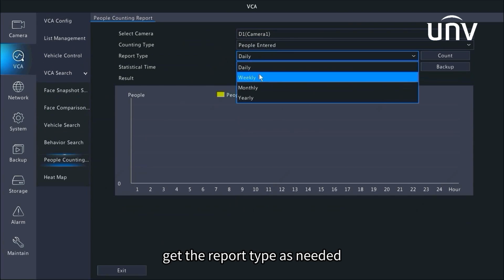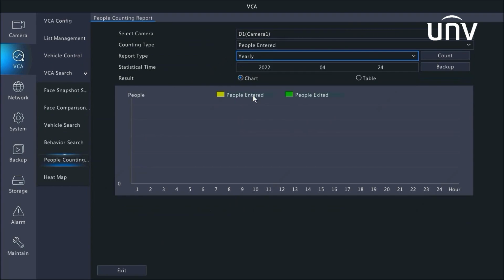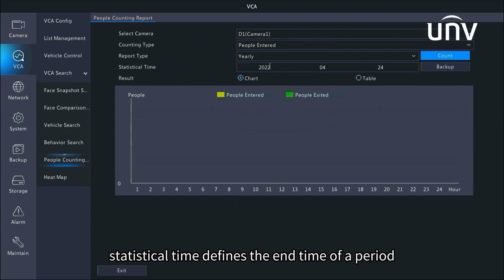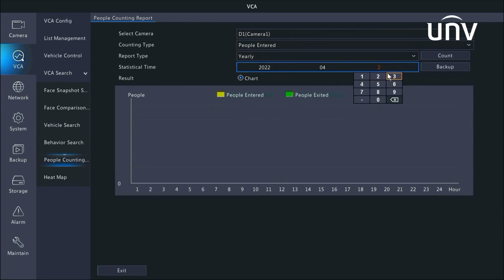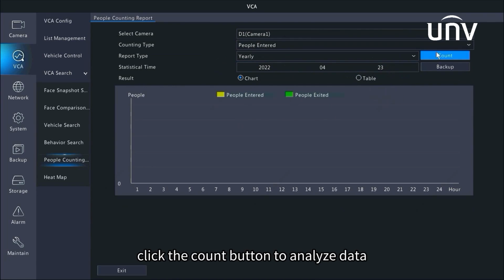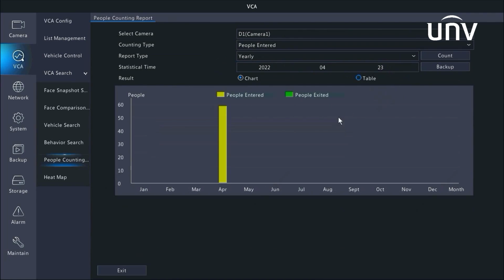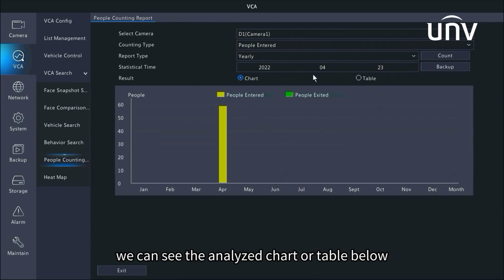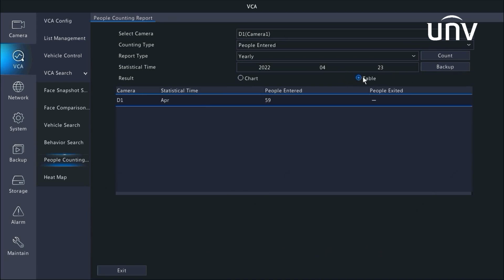Get the report type as needed. Statistical time defines the end time of a period. Click and complete. Click the Count button to analyze data. We can see the analyzed chart or table below.